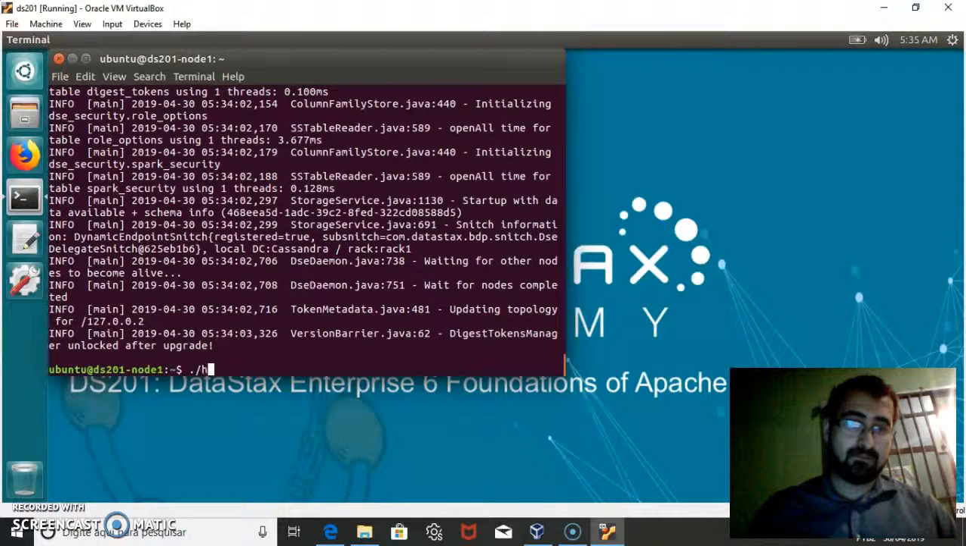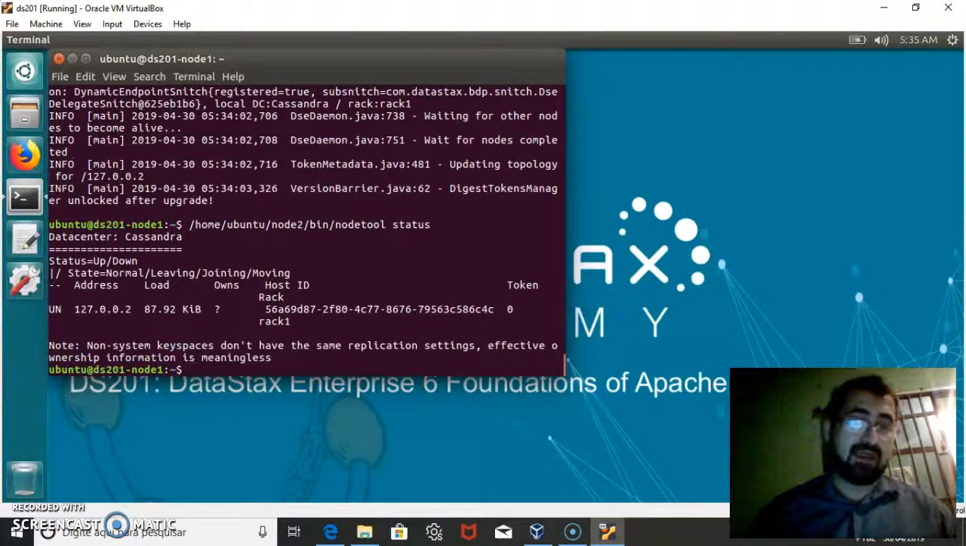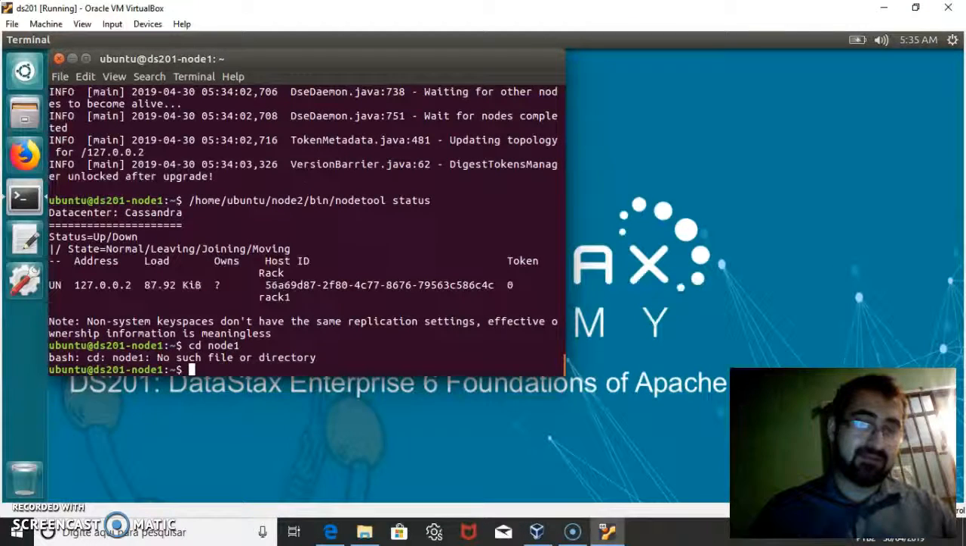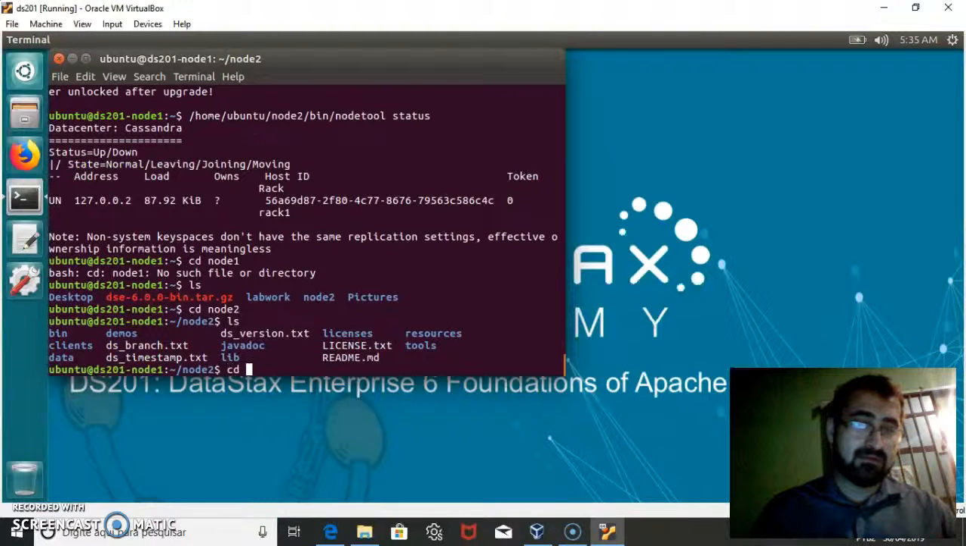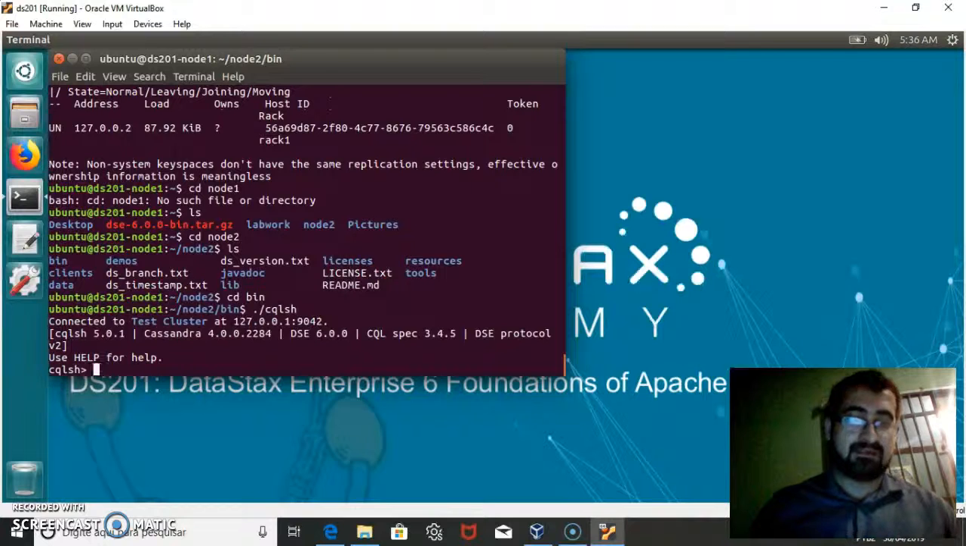So how do you know if Cassandra is working? The first step is to type /home/ubuntu/node2/bin. Now we are going to use nodetool status. And you should get an output like this. The token should be 0 because it's the default value. And now we can also open a CQL shell to start Cassandra. Now it's working. We have Cassandra set up in this machine.